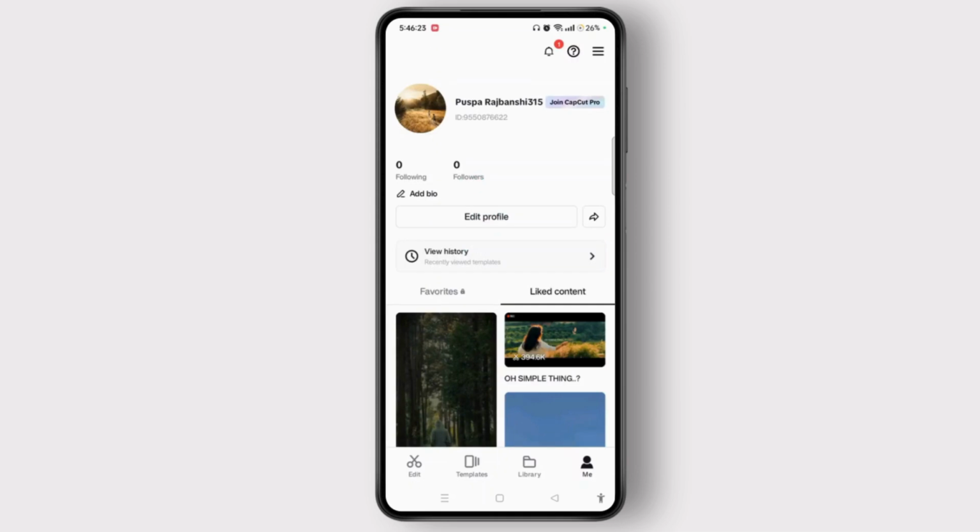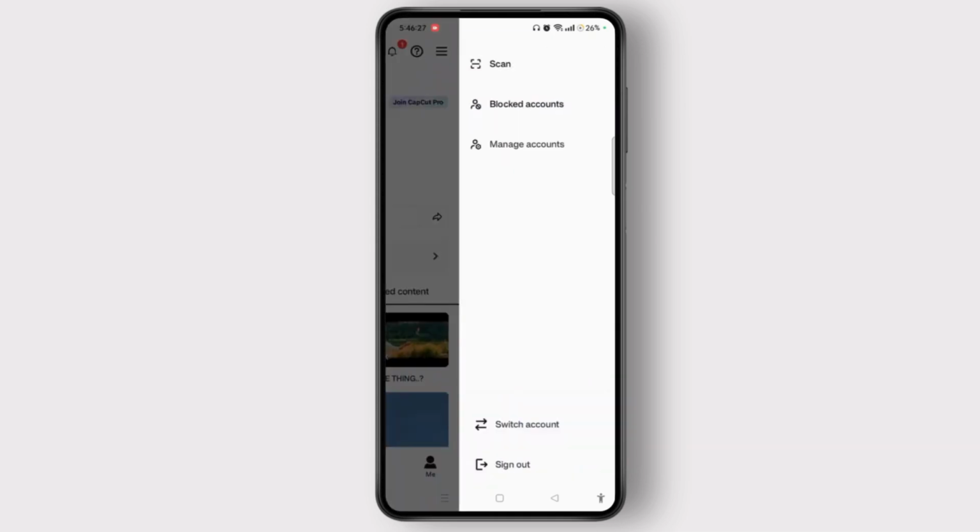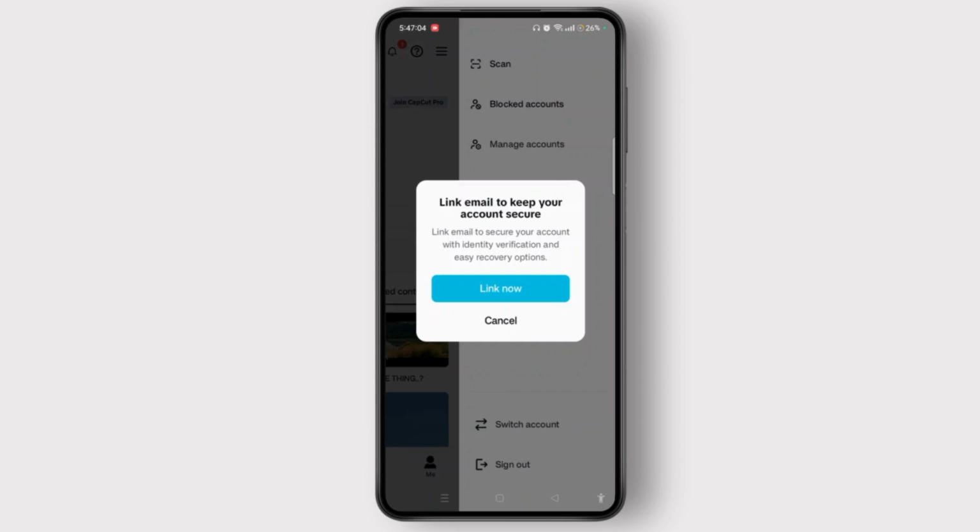Then navigate to the 3-bar menu icon at the top right corner of your screen, and the side menu will appear, where at the bottom right you can simply tap on the Sign Out icon or button at the bottom right corner. And then your account will be easily signed out.